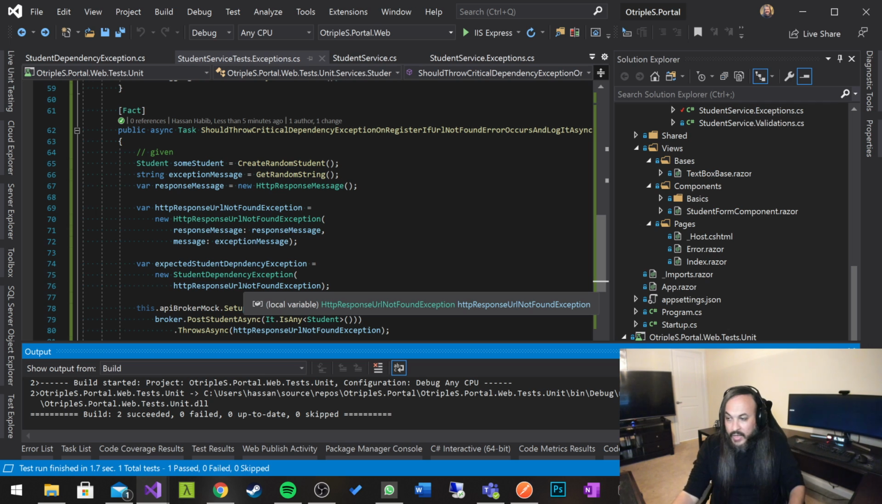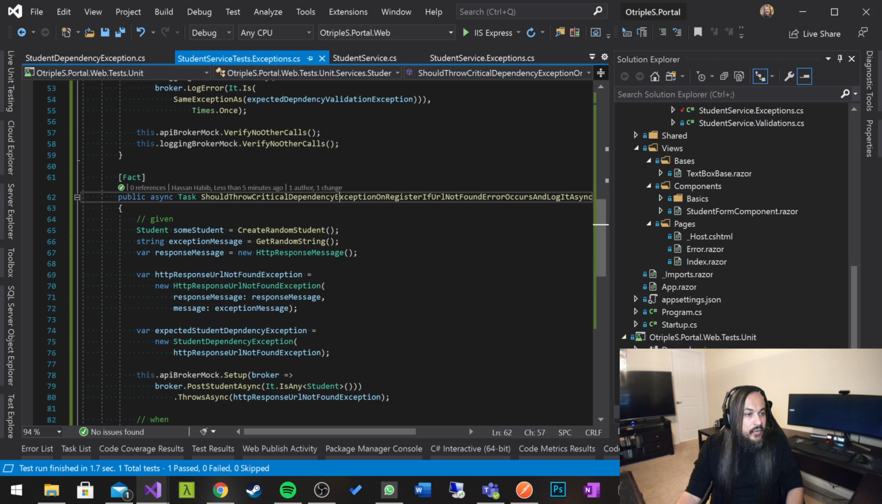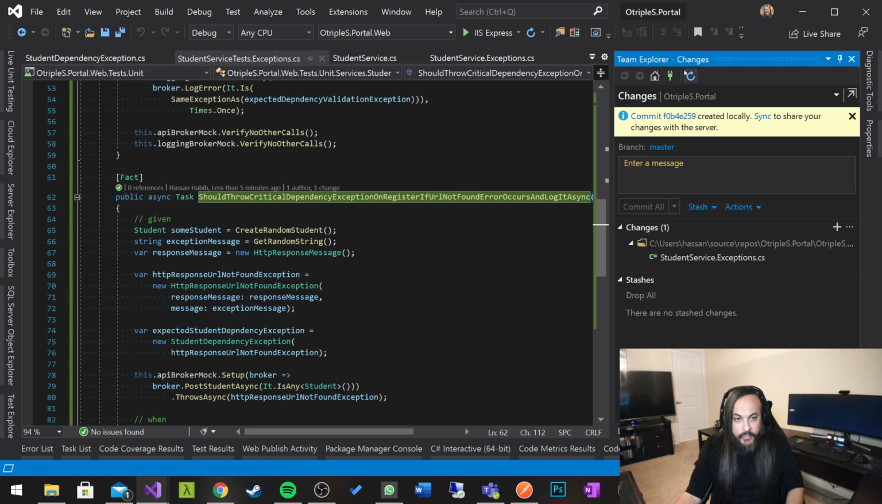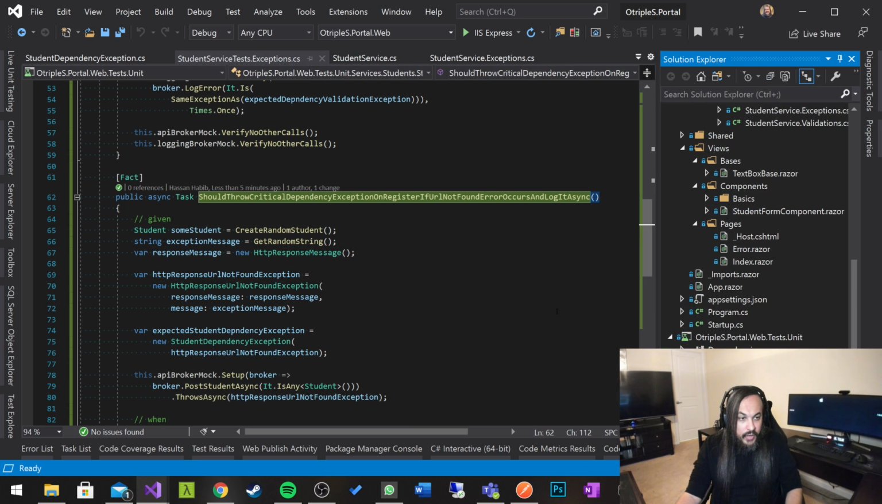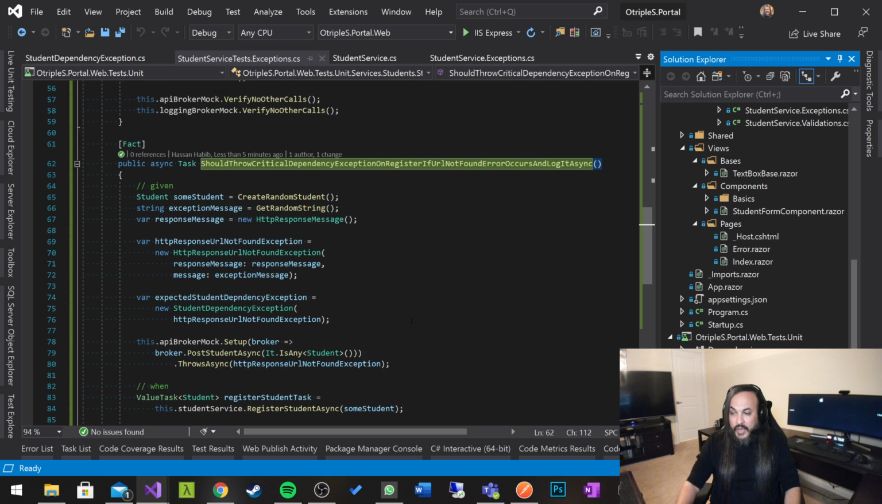Here we go, and that guy passed, right? What other critical issues may happen in your system when you're trying to communicate with a particular endpoint? We want to combine those. Another issue that could happen is that you get an unauthorized exception.